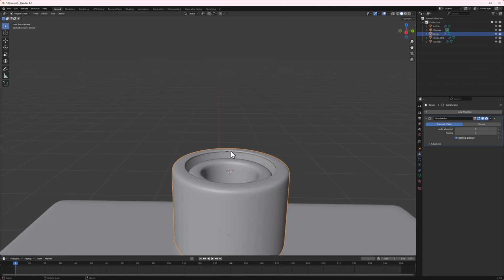Tab out of edit mode, select the one we just did. So first, let's call it cap 1, and then we can just call this selection cap 2. So let's select it, and then let's call it cap 2 like that.